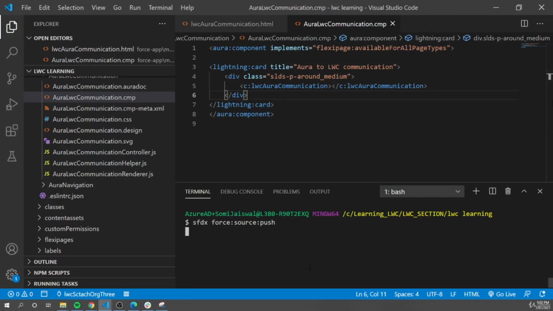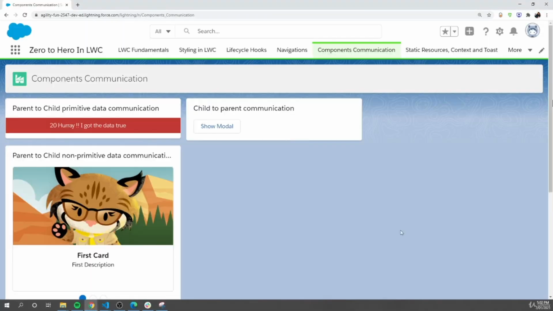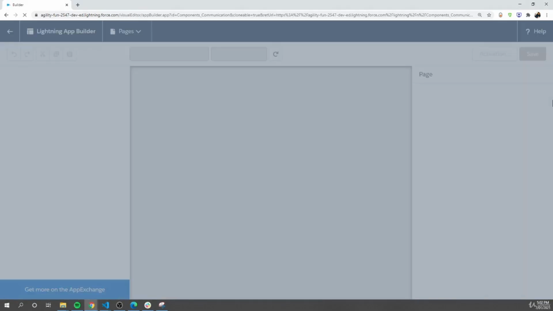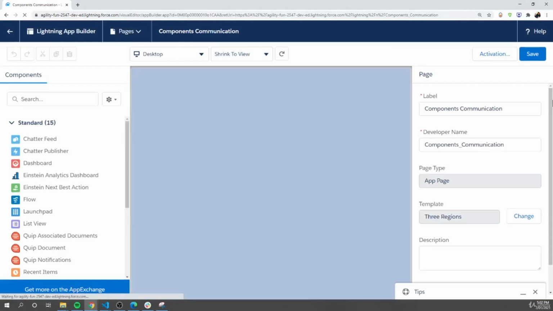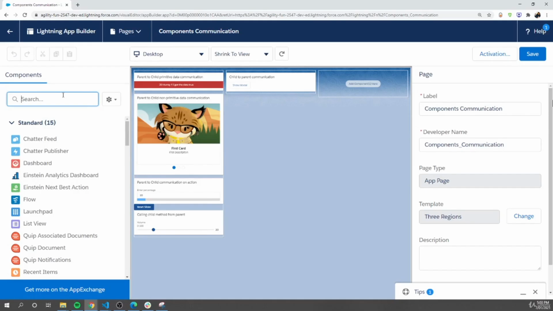sfdx force:source:push. So both components are deployed. Let's go to our app. In the app, I'm on the component communication page. I'll go to the gear icon, click edit page. We'll place this component here. As we already placed the implements at the top of our Aura component, our component should be visible here.